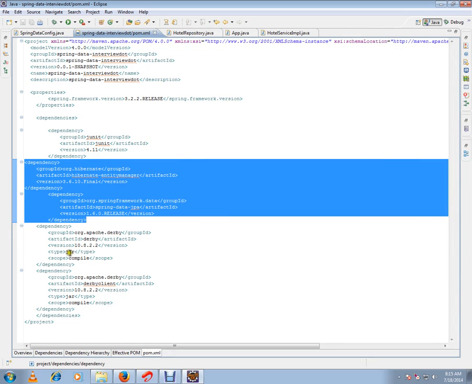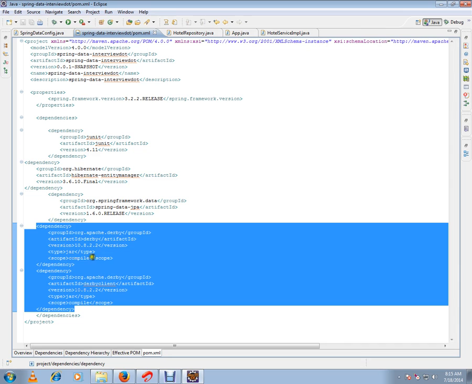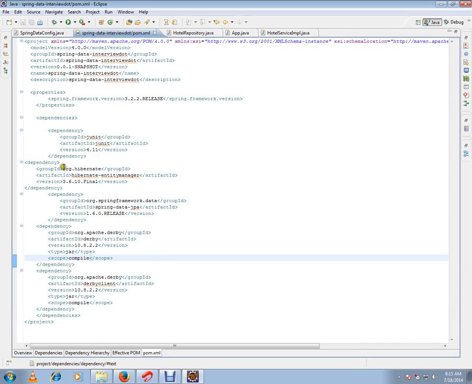Then since I'm using Derby database, I'm using this dependency in my POM file. So only Hibernate entity manager, Spring Data and Derby, that's all I have used in the POM file. No other dependency I'm using in my POM file.